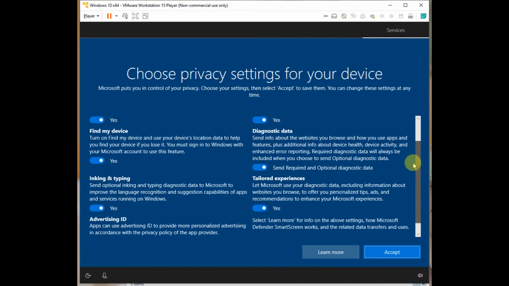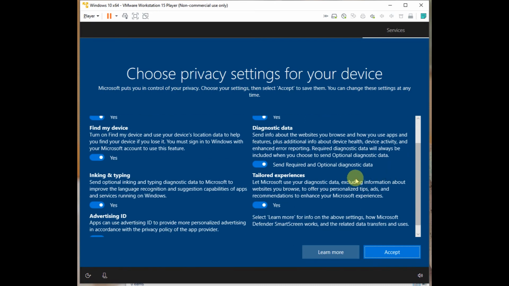Diagnostic data will actually help you to improve the performance of your laptop or computer in Windows. How that works is Microsoft obviously has a reporting service that will collect some of the information from your computer and from Windows, and that will help them to provide you the updates that you need for your computer to make the improvement on your performance. So I will keep that on as well.